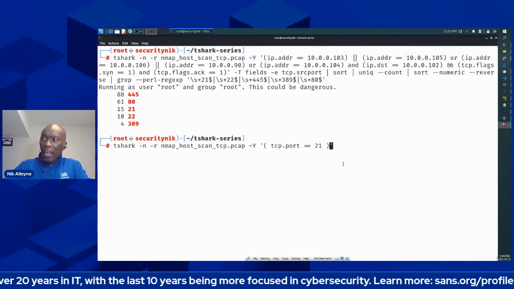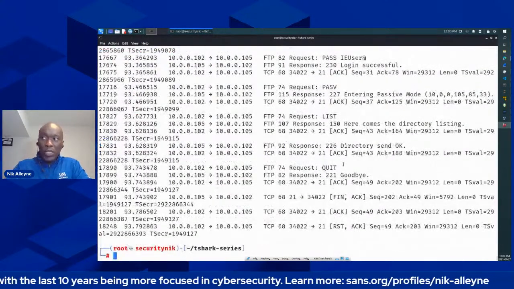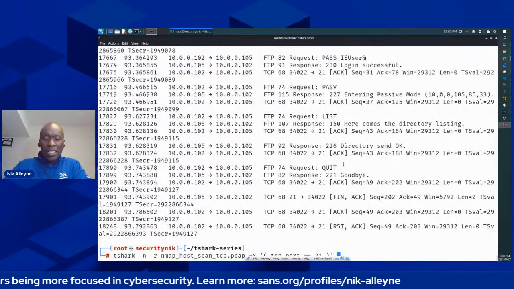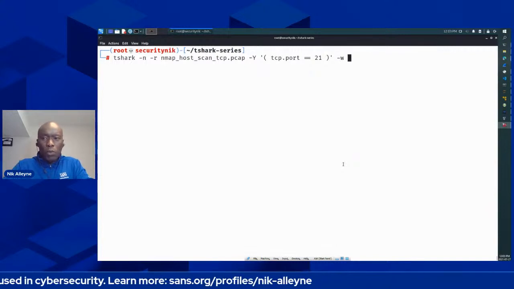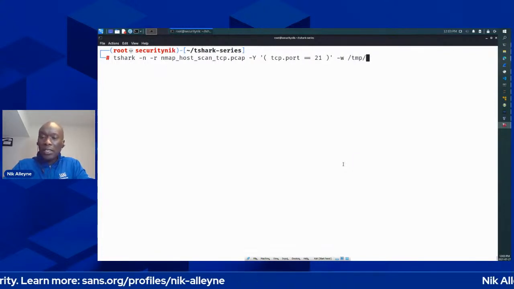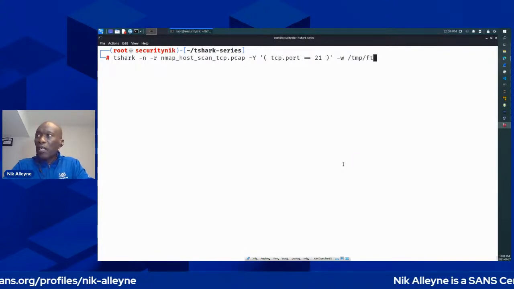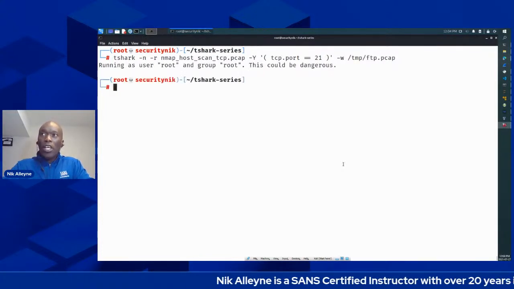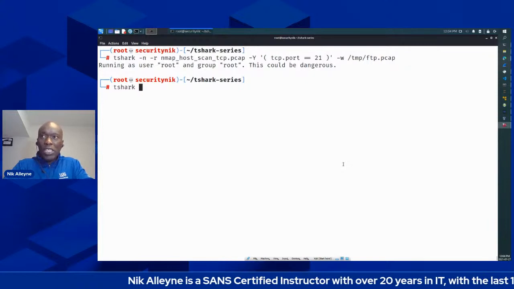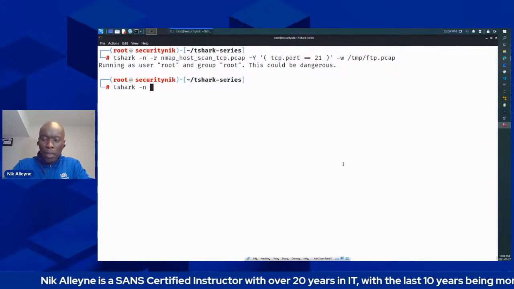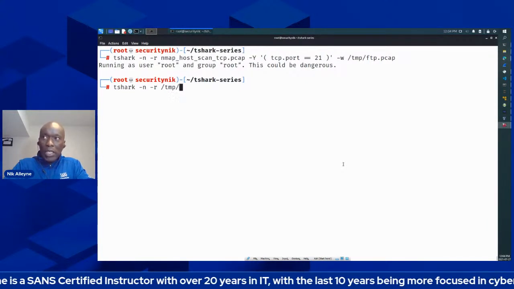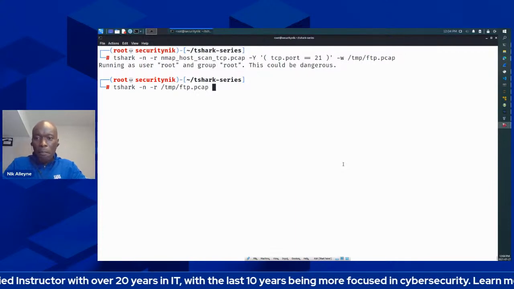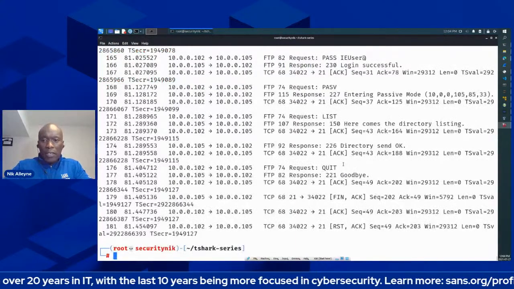Okay. Now that I have this, I can just quickly run it on the screen. We see we have some activity. And once again, generally what you would do is write this out to a PCAP file. Let's say we write it to temp, and let's call that file ftp.pcap. Okay. Now that we have that file, we can then run T# against it again, right? And we say temp ftp.pcap. And we have the information.